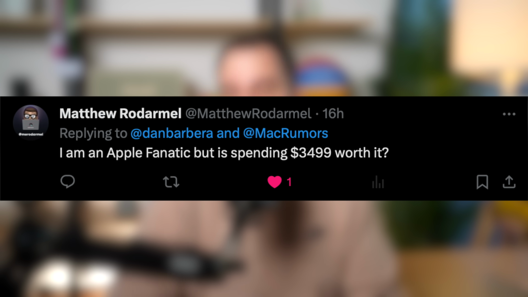All right, this next question says, I'm an Apple fanatic, but is spending $3,500 worth it? So my answer to that is, I don't know. There's a very real possibility that in one day you could use it, and then the next day you would have no desire to use it anymore. And it could literally be just as quickly as that. One day you like it, the next day you don't.